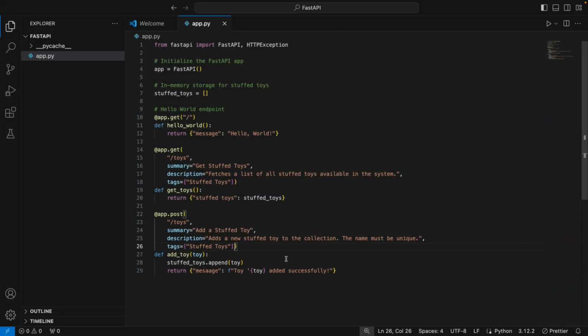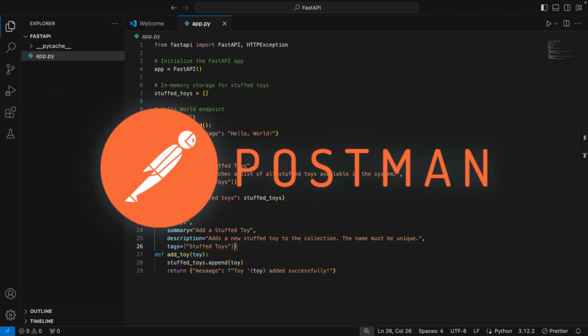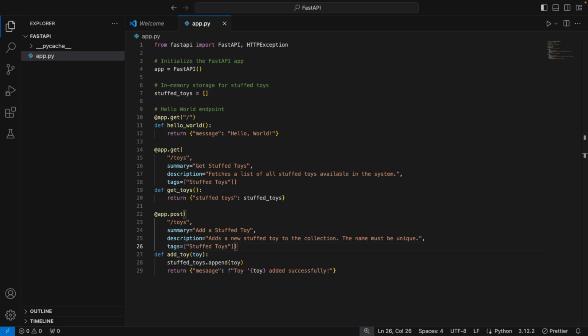With just a few lines of code, we have created a fully functional web API in Python. You can test it with tools like Postman or use it to create front-end applications. FastAPI makes it simple, fast, and efficient.